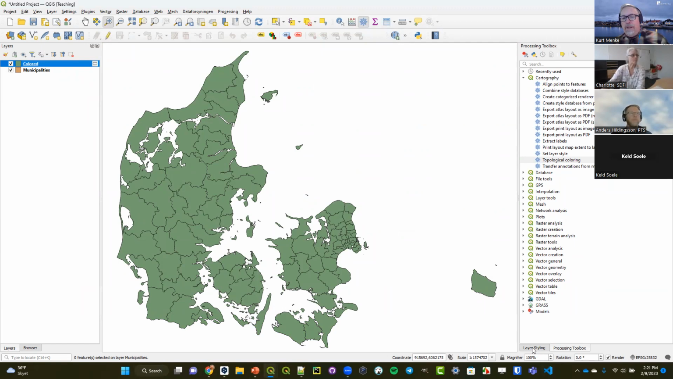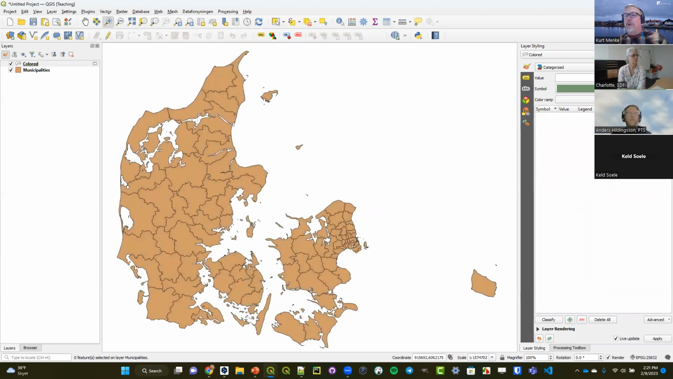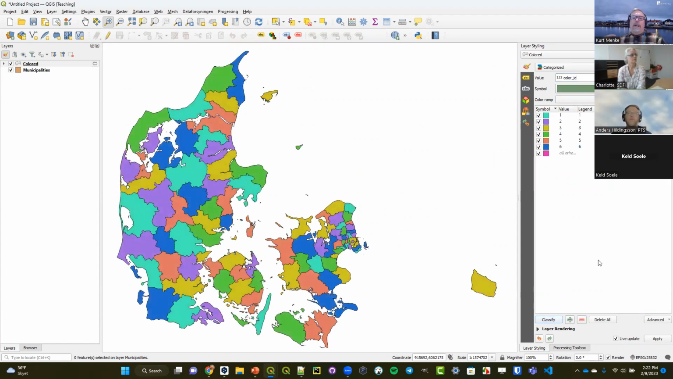So with that done, I'm going to switch to my layer styling panel. And now I can use the categorized renderer to symbolize this with a unique color for each category in that field. So I'm going to find the color ID field and click classify. And now I have my municipalities symbolized with 6 colors, and no municipalities share a common boundary.